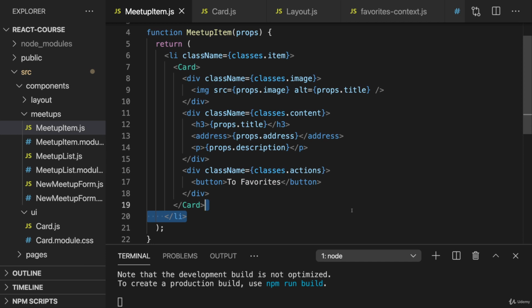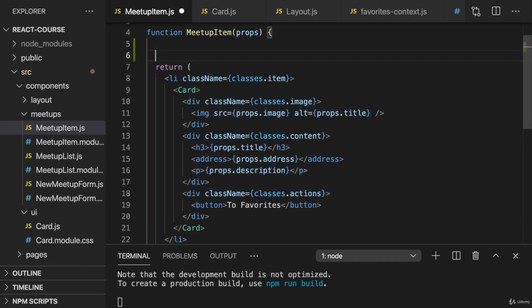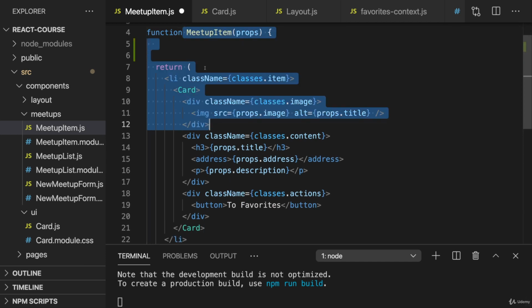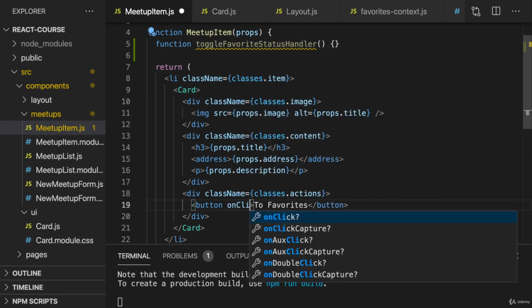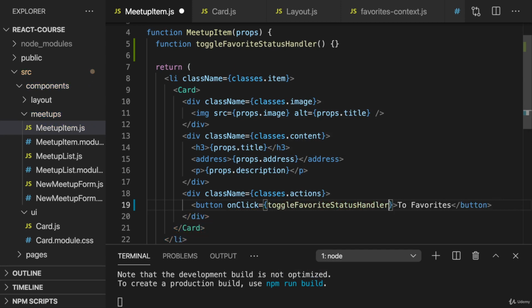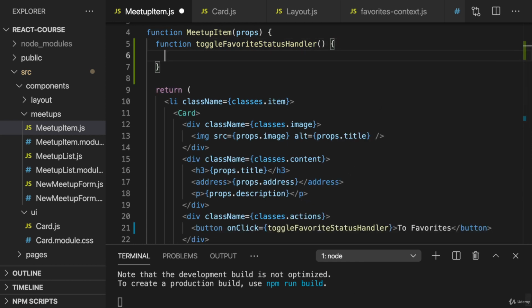Hence, first step is to add a function in this meetup item component, which we could name toggle favorite status handler. The name is up to you though, and I'll bind this function to the onClick prop of this button, so that when we click this button, this function will be executed. And now in this function, we will need data from the context.